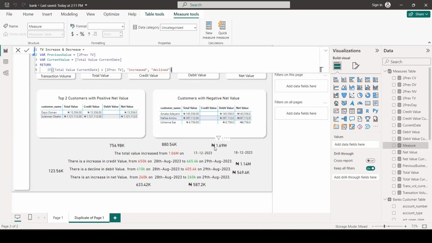So if this is greater than this, let the text be the total value increased. But if this is less than this, it is going to write what? Declined. So this is basically what this is saying. We've created these variables and we are saying if total value for current day is less than 2 days prior, that's the 2 days before, then it should be written as increase, else it should be written as decline. Okay, so let's hit enter.